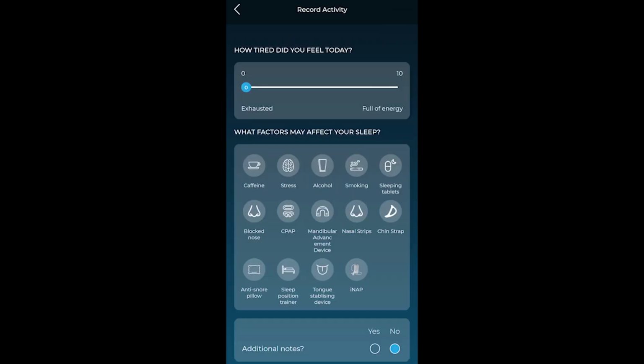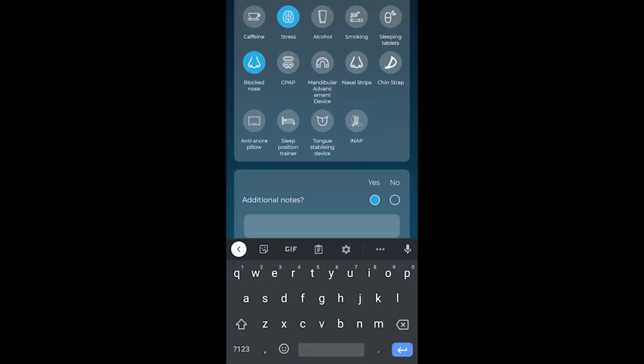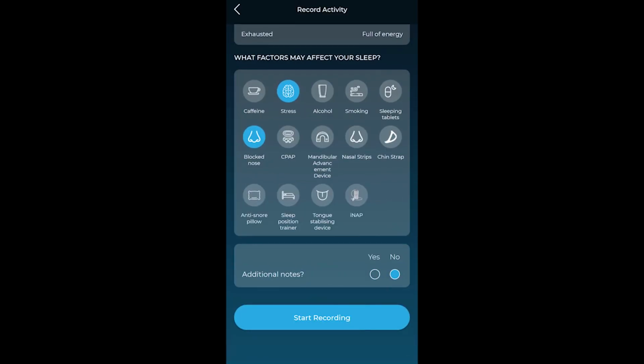To get the most out of the app, why don't you answer some questions about how tired you are, if you're using any special devices to help you stop snoring, such as the INAP device or a mandibular advancement device. As you can see, I've decided to mention that I've got a blocked nose and I'm stressed tonight. By using these data tags, I can look back in the future at these nights and work out whether having a blocked nose actually affects my snoring or not. There is a free text area there as well if you need it.